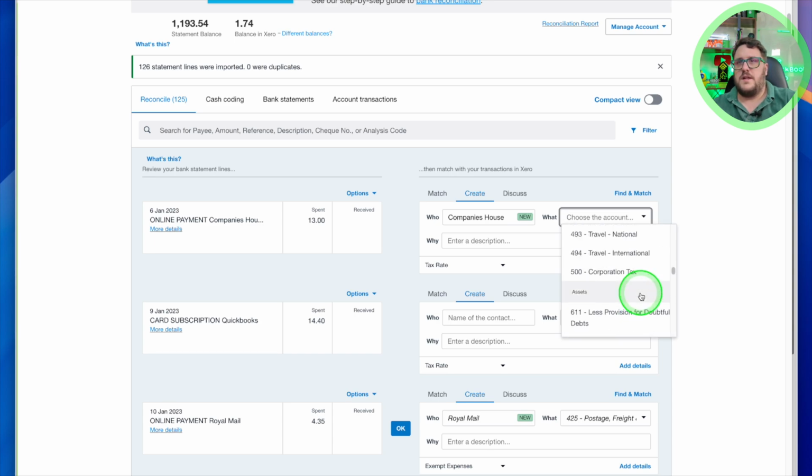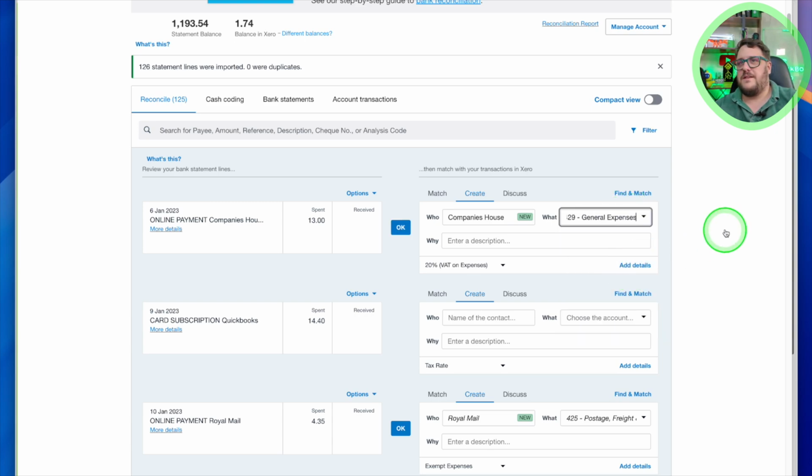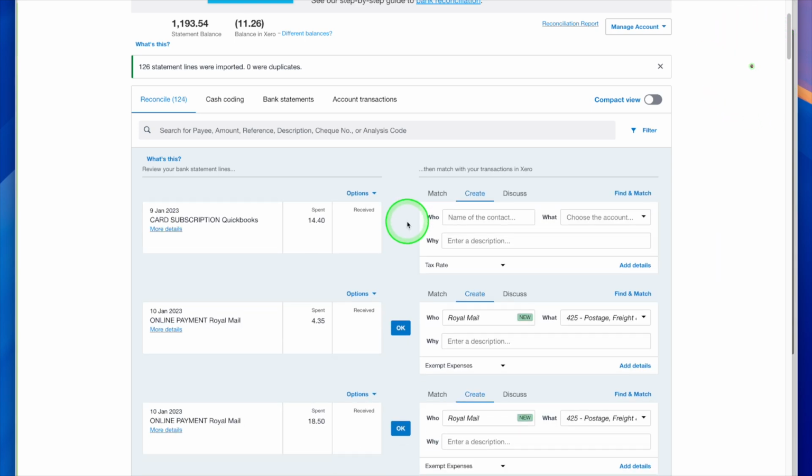Let's choose another one then. Let's choose something related to it. It's not really helping me, right? It's just giving me a list. I mean, general expenses will do. Press OK. As you can see, that's my process. So I have to go line by line, each individual item, and add them in.